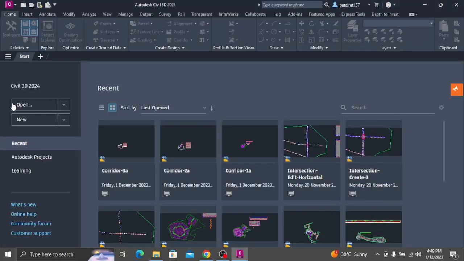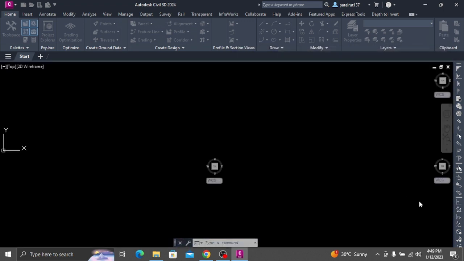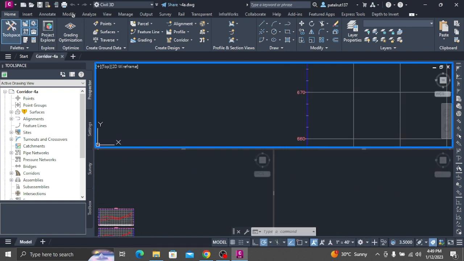Open Corridor 4A.dwg, which is available in the Tutorials Drawings folder. The drawing contains an assembly, profile view, and corridor model. Each object is displayed in a separate viewport. The viewport that contains the assembly is active.